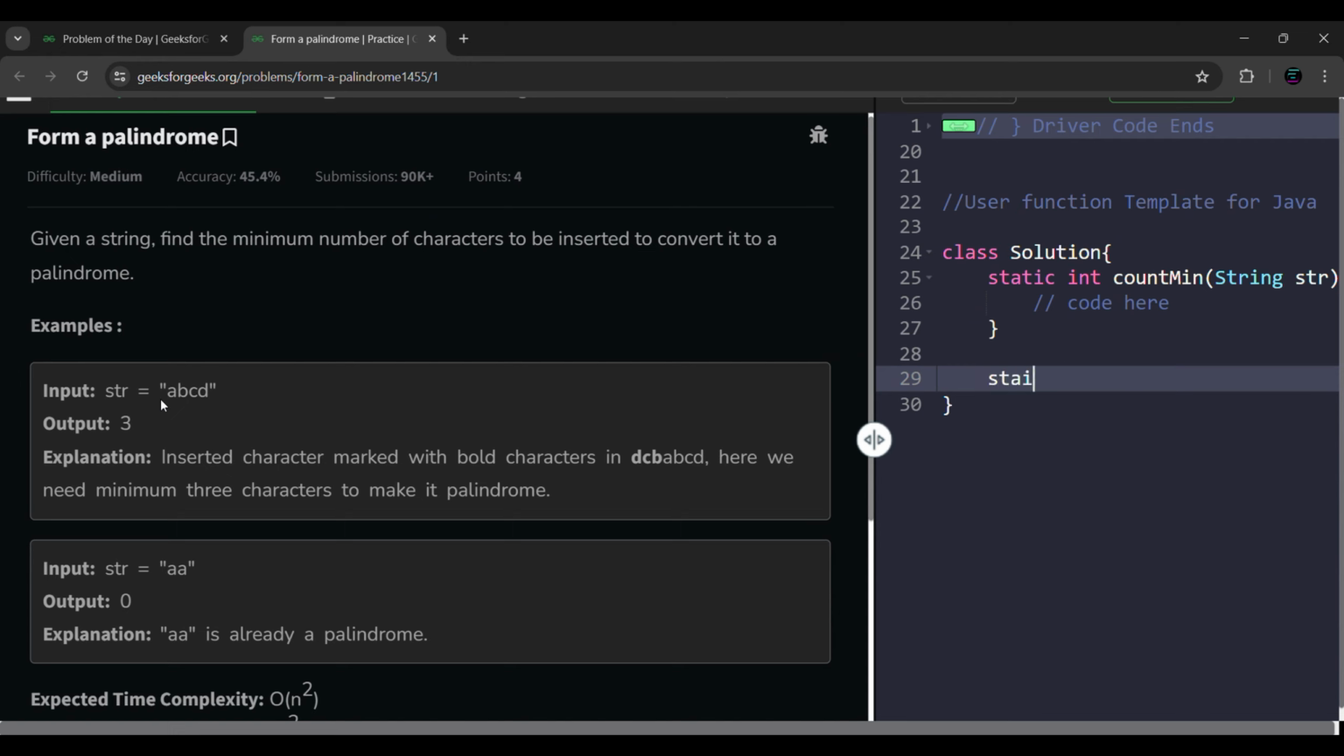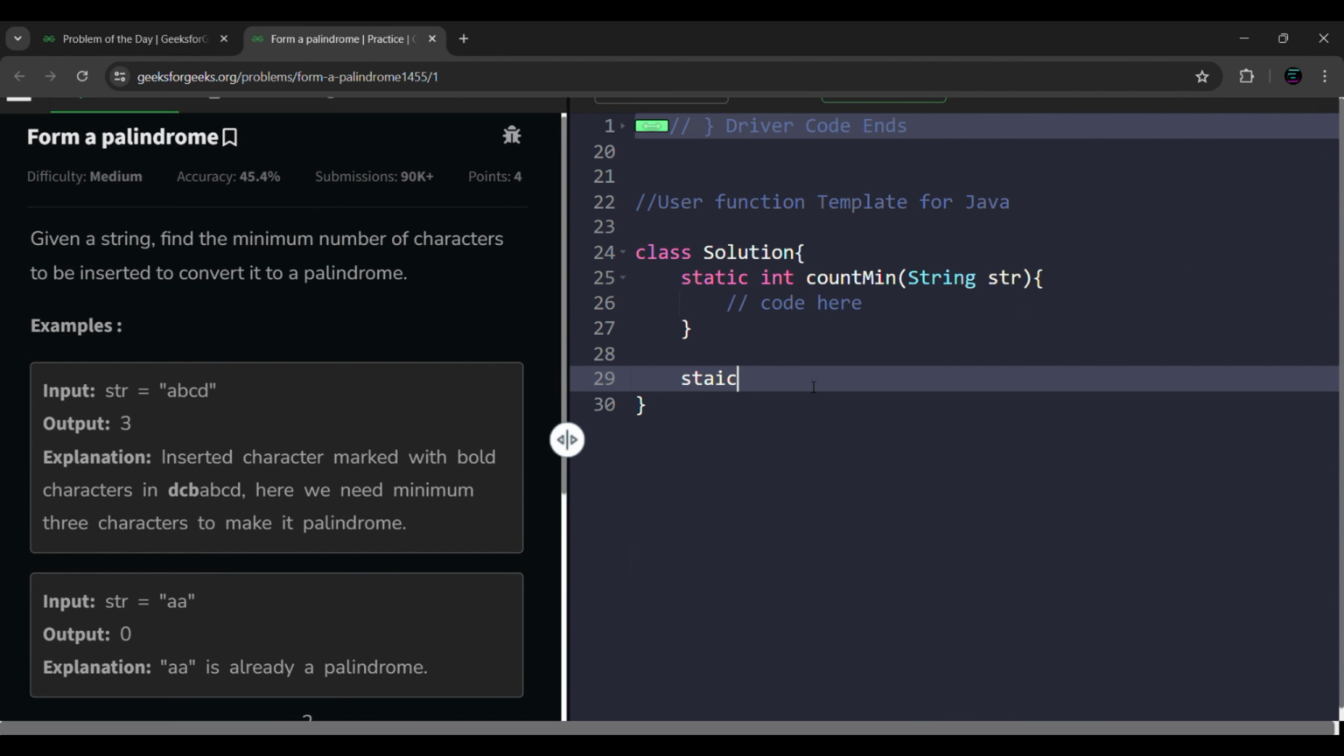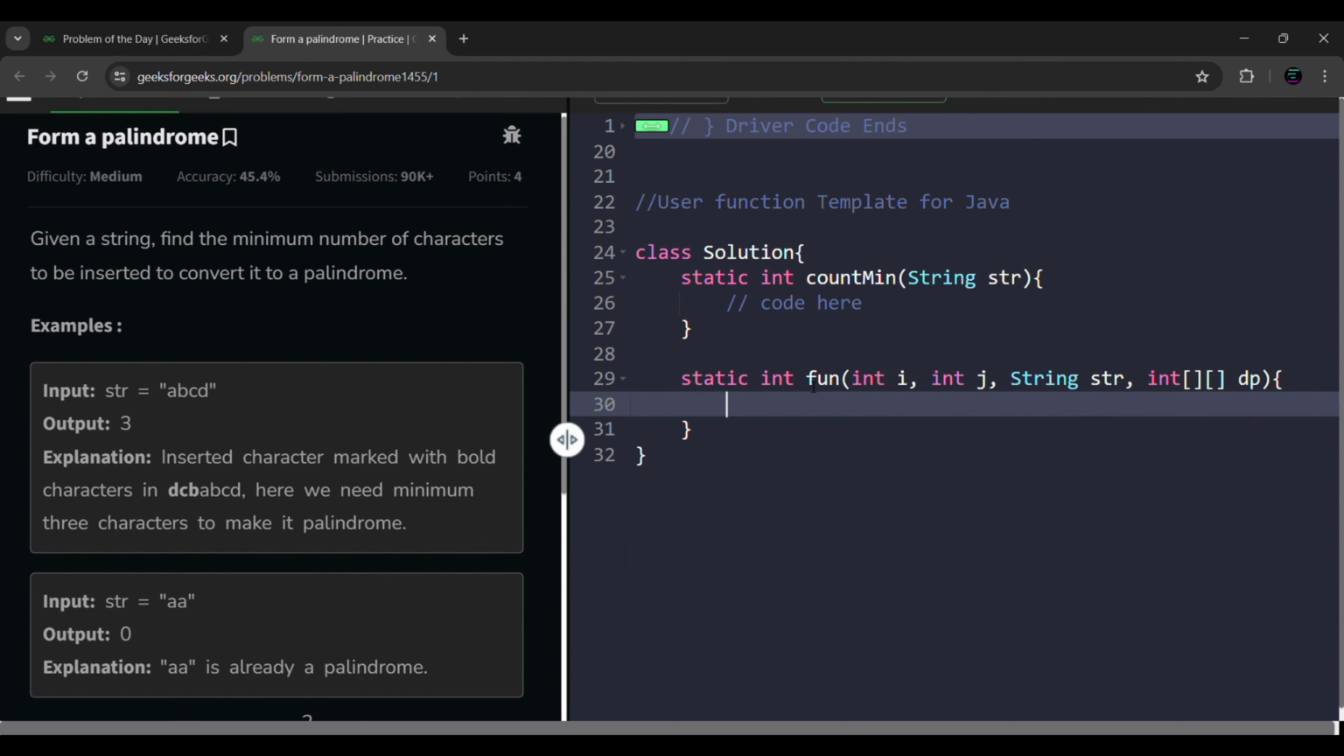So what I'm going to do, I'm just going to write a function, static int fun. In this function I'm going to play with the two variables, int i and int j, because these are the two variables which I'm pointing to for these characters, right? Along with this I require definitely a string str, and as you can see we are using two variables. Two variables means definitely 2D DP, dynamic programming.